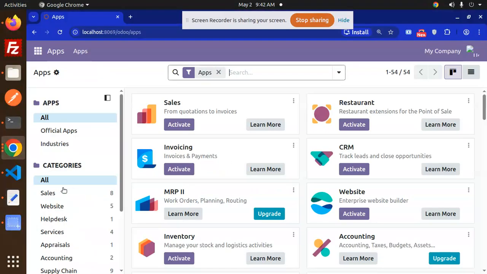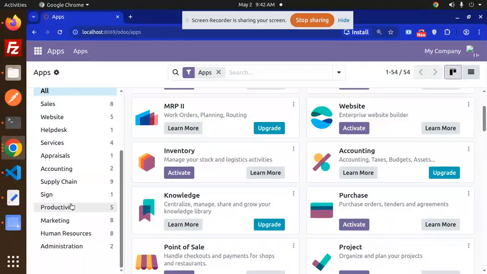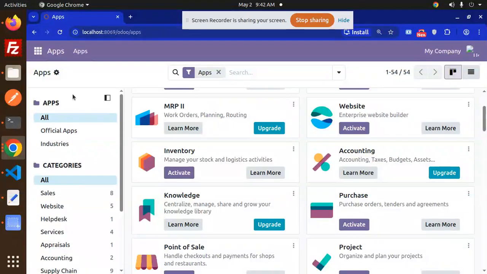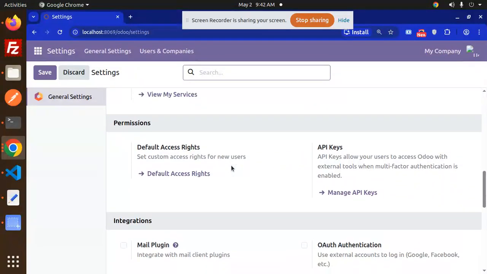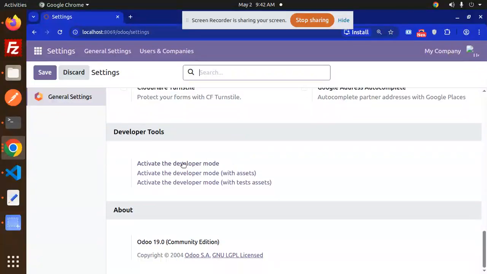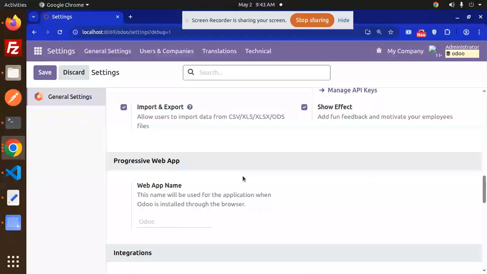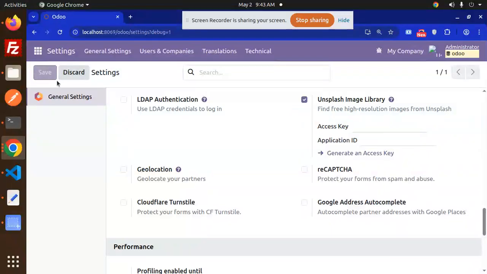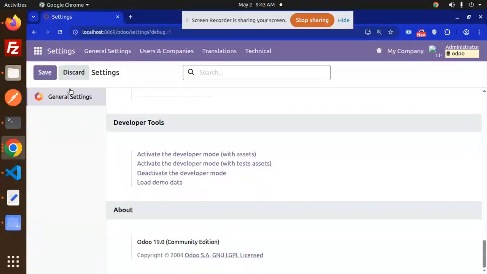Now enable the developer mode: go to settings, general settings, scroll to the bottom, and activate the developer mode. Okay, so let's go to the settings. We have these settings, developer tools, activate the developer mode, or add debug equal to 1, and go to apps, update apps. Save, then go to the apps.